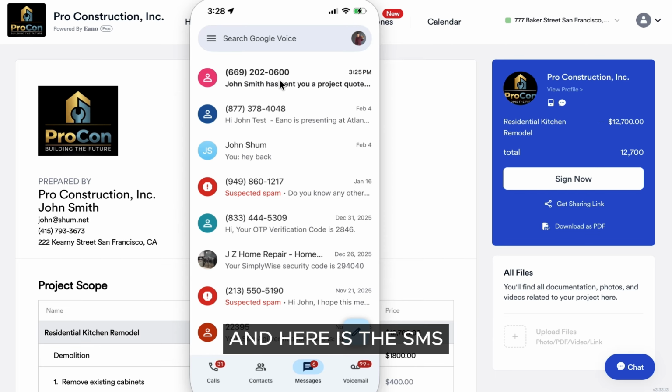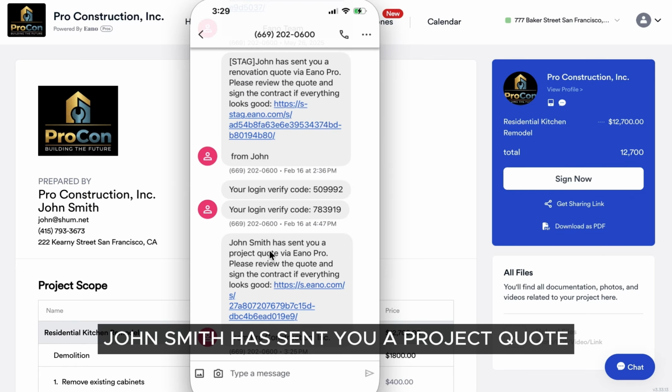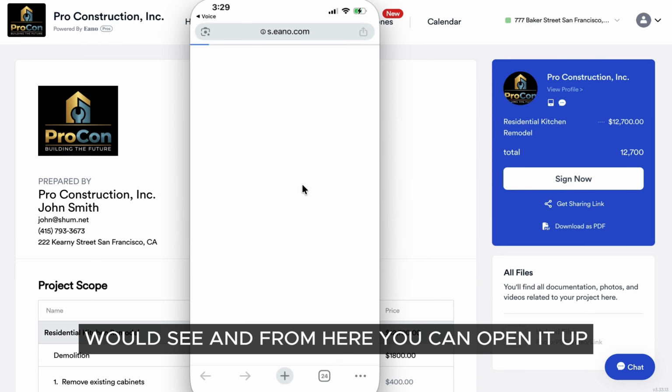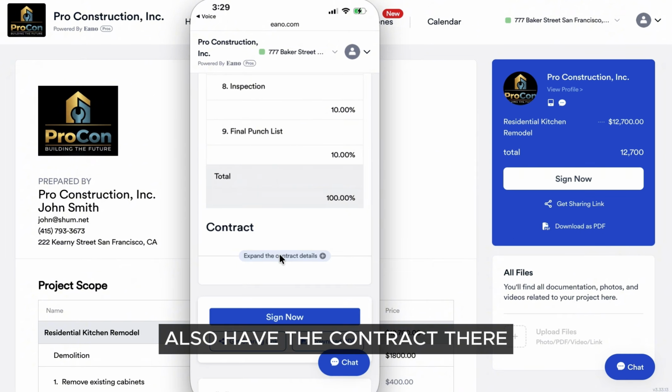And here is the SMS. This is a Google Voice number for testing. John Smith has sent you a project quote. So this is what Cindy Smith would see. And from here, you can open it up. All the details are in here. The layout's nice and responsive for mobile. You also have the contract there.